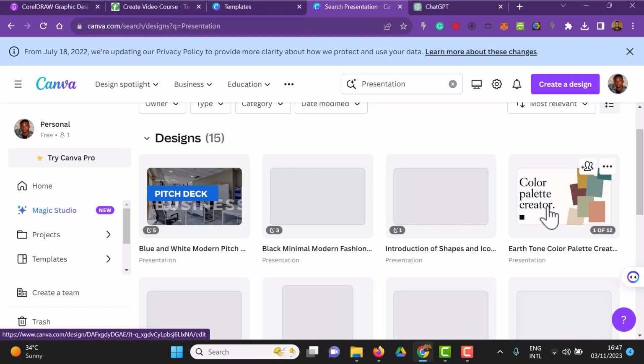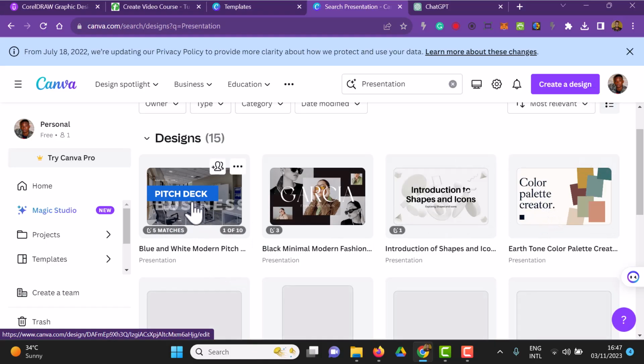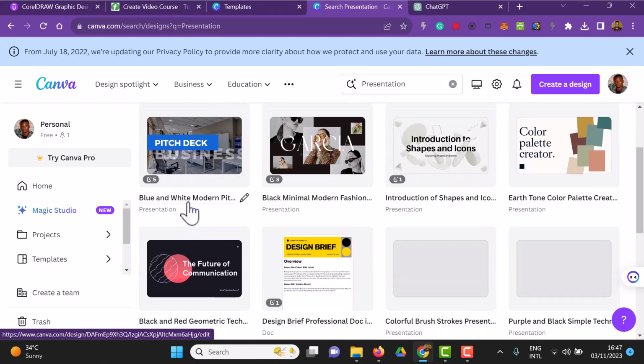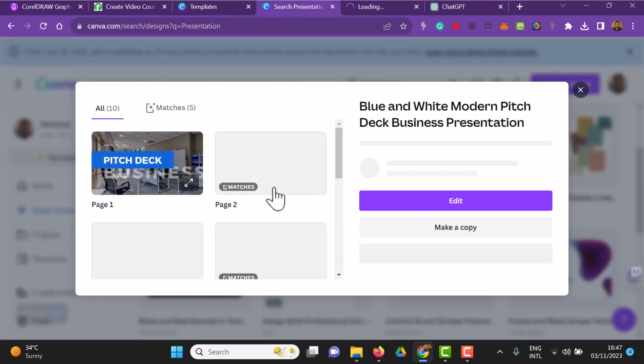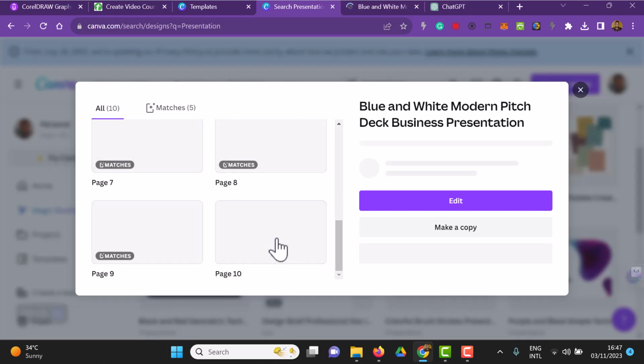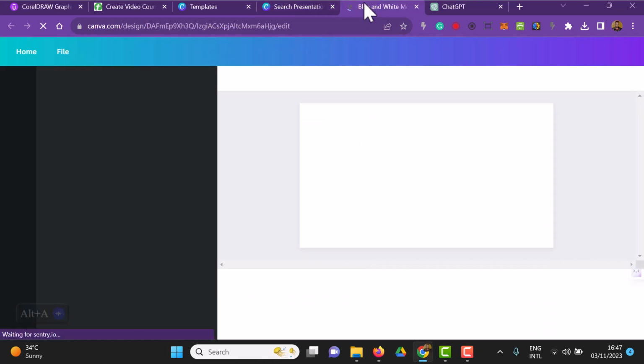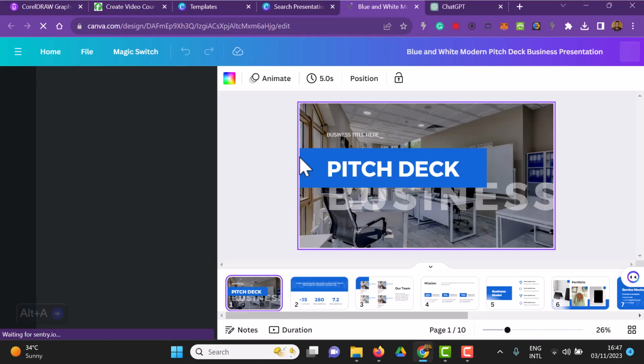So right now I want to create a pitch deck, and we have a pitch deck template right here. We can choose this pitch deck template and say we want to edit it. So we're going to edit this pitch deck template, and we are going to use that for our presentation design. And we have 10 pages of templates, and when you click here it brings us to where we are going to edit this template. So you can edit this template for your use as a designer.